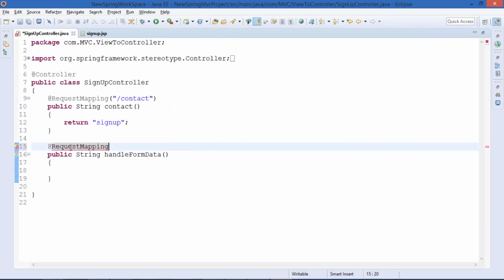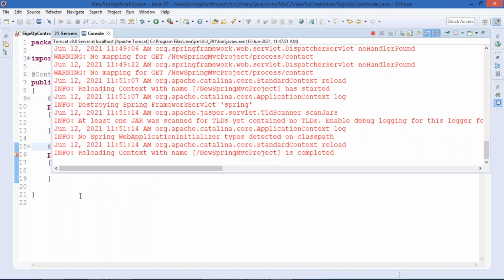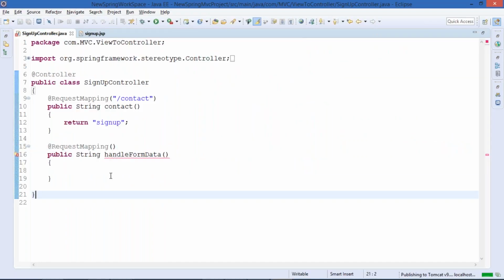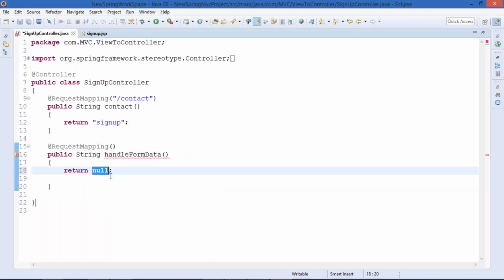Here we need to pass the URL. Don't worry guys, you will get each and everything. Let us complete the things. Next I'll simply use the return keyword and keep this as blank. Return blank. So fine guys, we have created it.